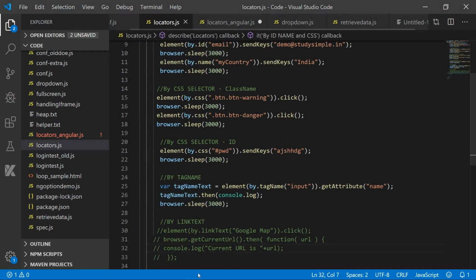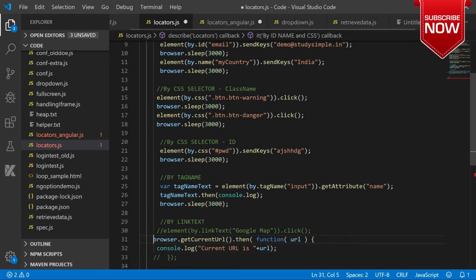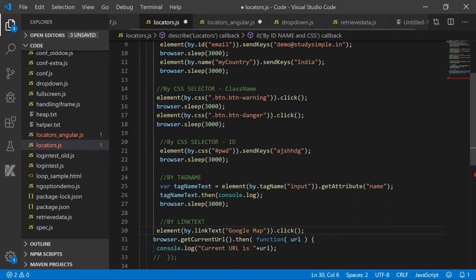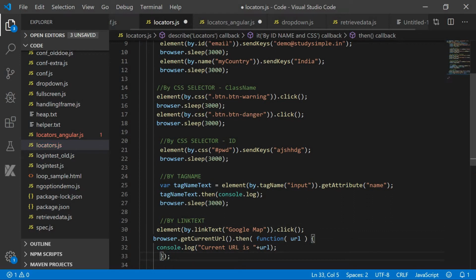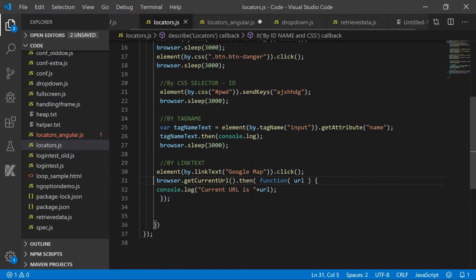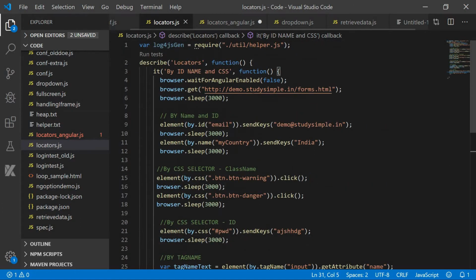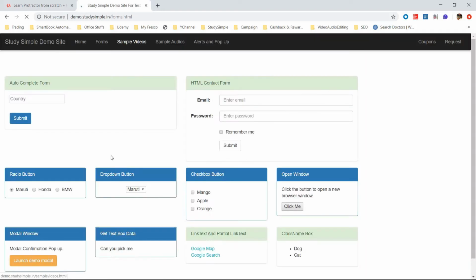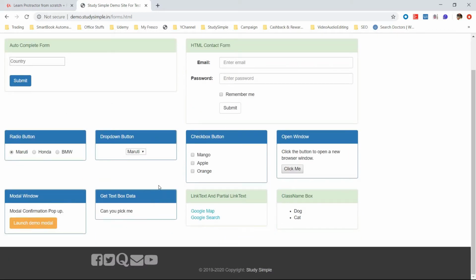I have already written the code of the link text, and let me show you the code. Let me uncomment these lines and save the file. So we were opening the website demo.startsample.in forms. Let us open this website once again, and I will show you which area we are going to locate using partial link text and link text.